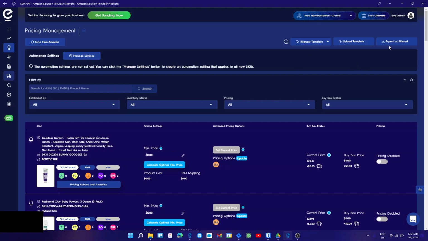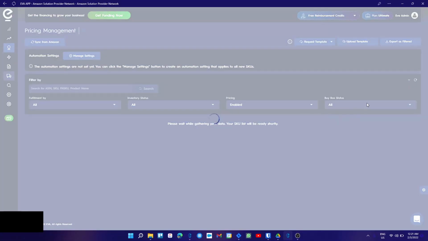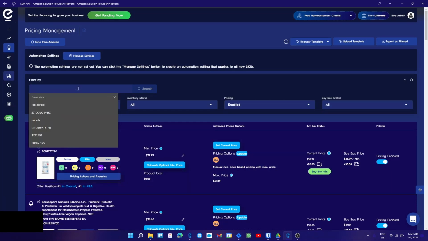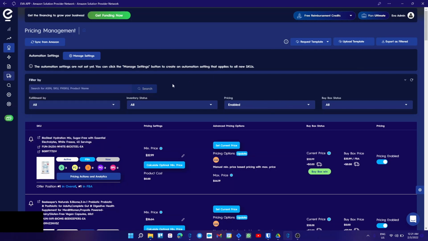We also have a button here that will export as filtered. What this means is that once you've made some filters here, you are able to export the information listed below in a filtered XLS. You can also search for ASINs from this bar and export as filtered.